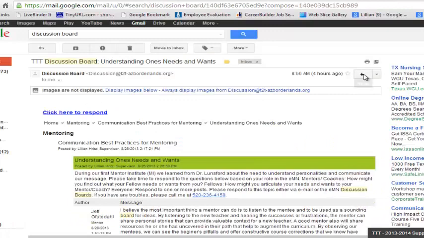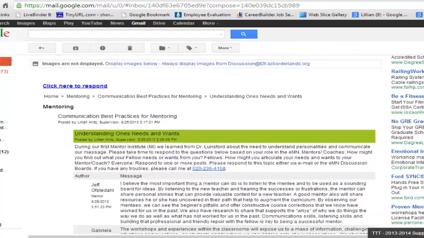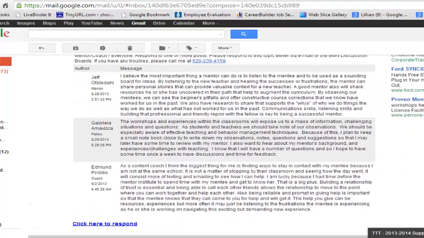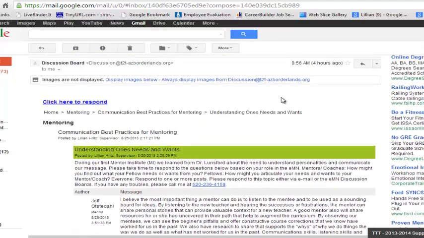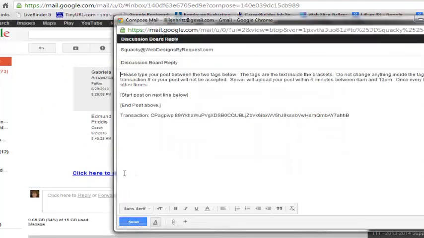Now for the email. So those of you who've received an email from Discussion Board at t2tarizonaborderlands.org should have seen a message that looks like this. You'll receive initially the initial post, and then everyone's response, one right after the other. On top you see click here to respond, and at the bottom you will see click here to respond. You can click either one of them to respond. This is what you will receive.